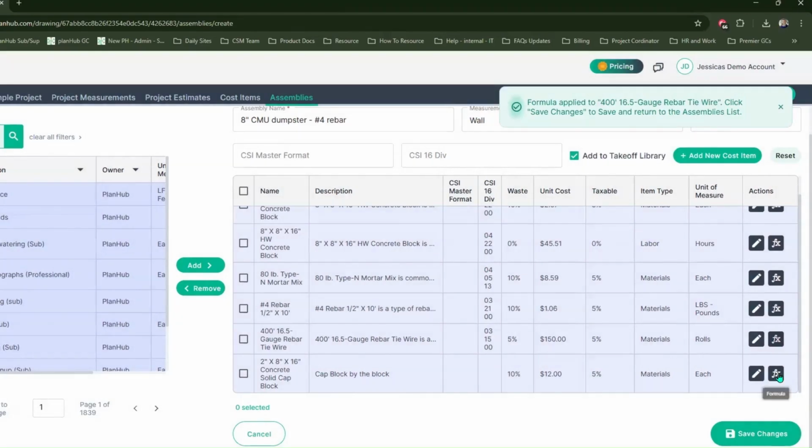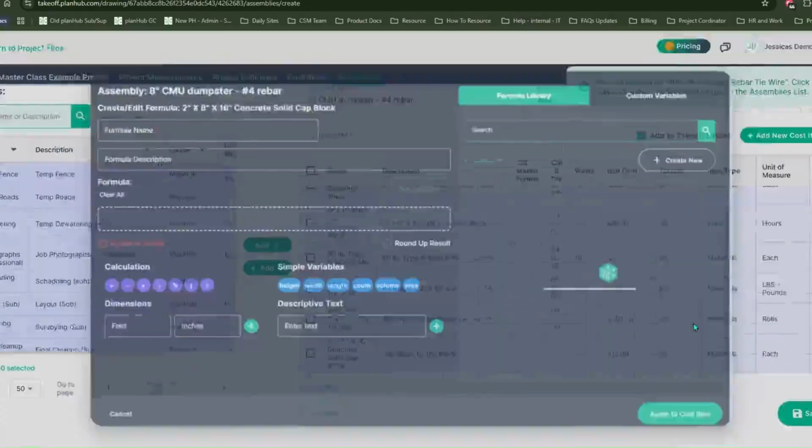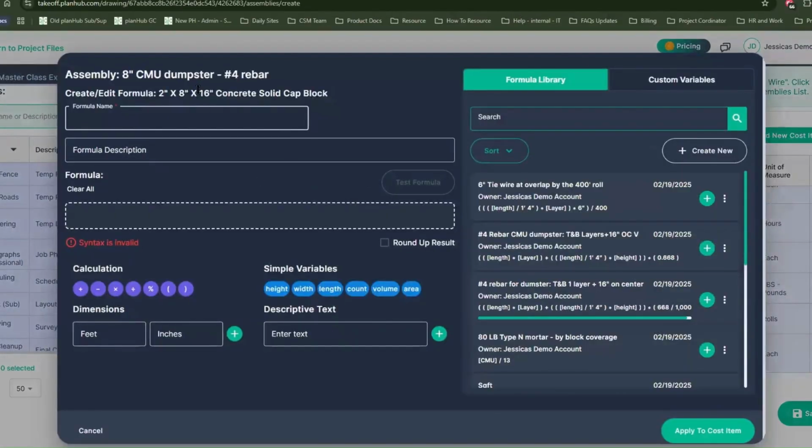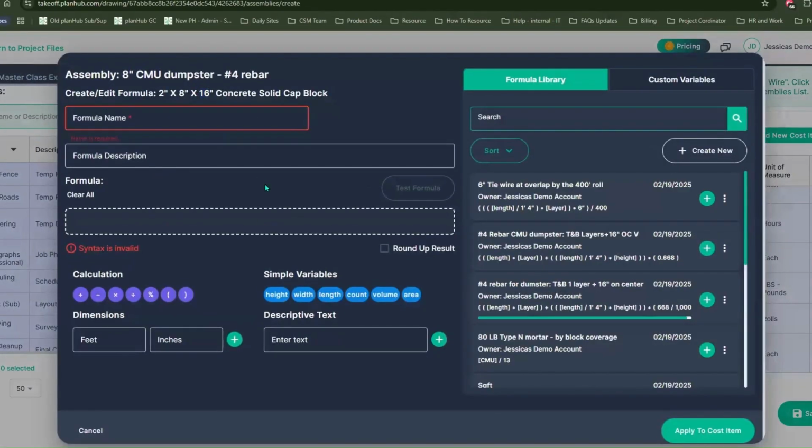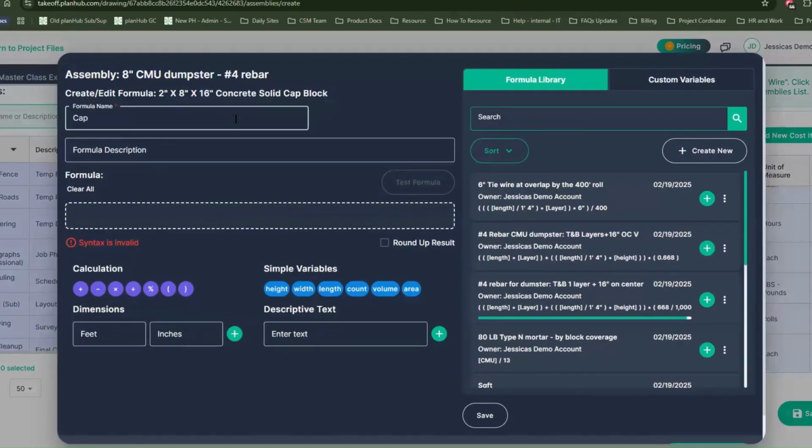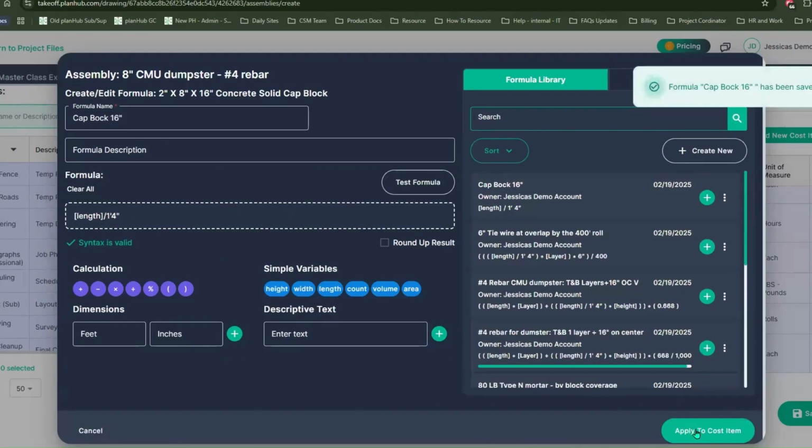These are installed along the top of the wall in a single layer. These cap blocks are 16 inches long, so the number of cap blocks that I need will be the length of the wall divided by 16 inches. Make sure you name your formula. And then we're going to use our simple variables. Length divided by 1 foot, 4 inches, will equal the number of blocks required to run along the length of this wall. Click Save and Apply to Cost Item.